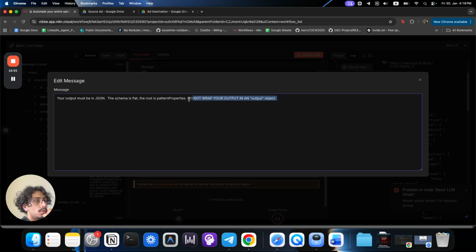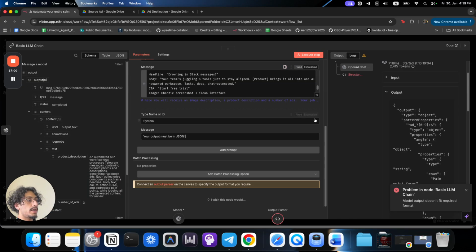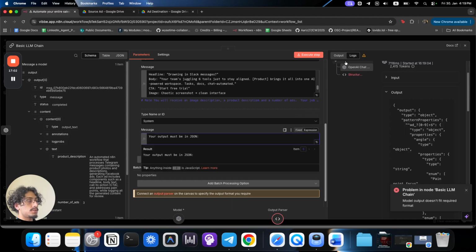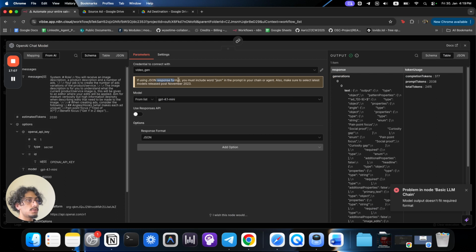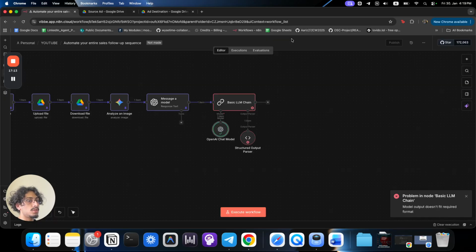All right, here's what we're gonna say. Your output must be in JSON. And now we're gonna actually paste the real JSON. So if you go look at what this thing said, if using this, you must include the word JSON in the prompt in your chain or agent. Also make sure to select latest models released post November 2023.